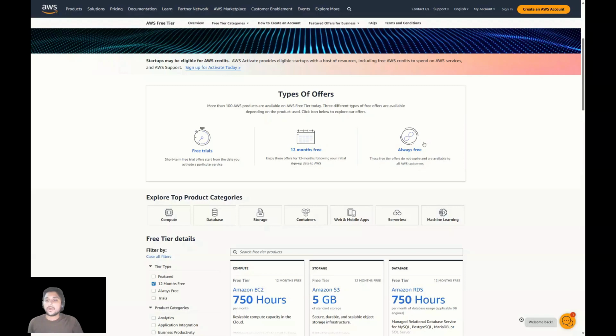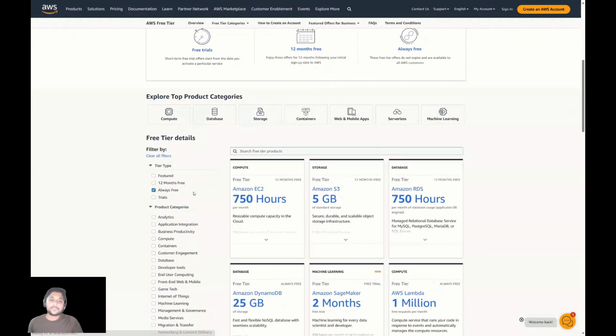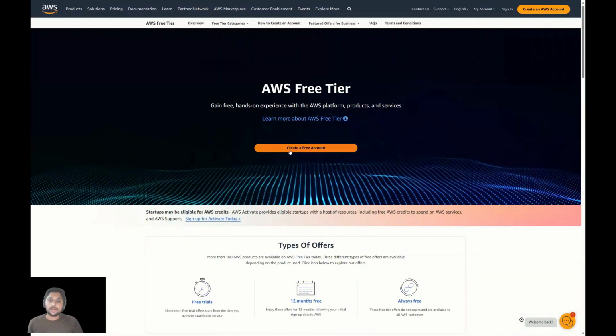And the final are always free services. So AWS offers full-time free services, just like DynamoDB, which offers 25 GB of free storage. So let's go ahead and click on this create a free account.